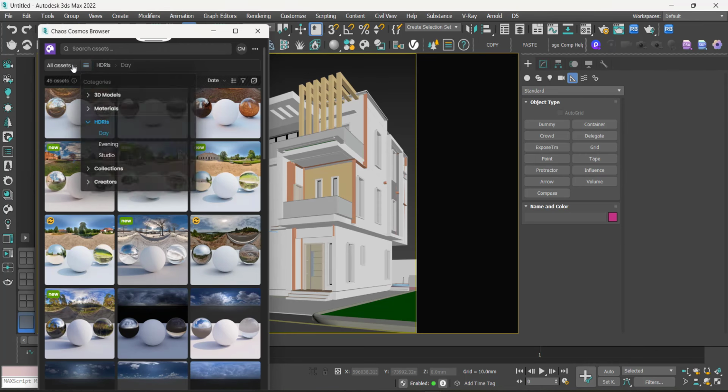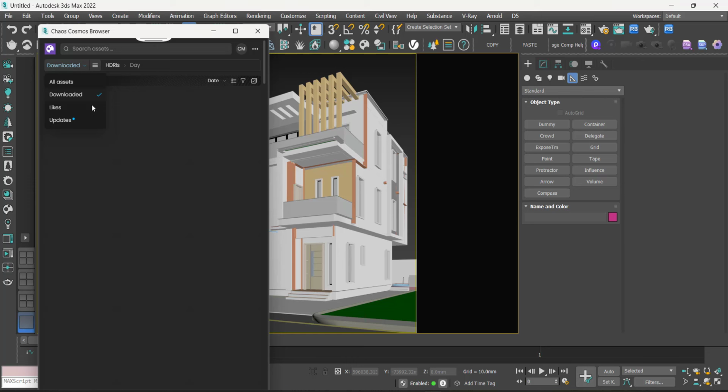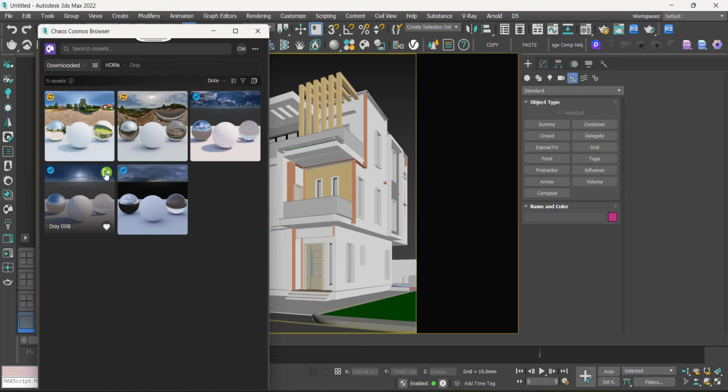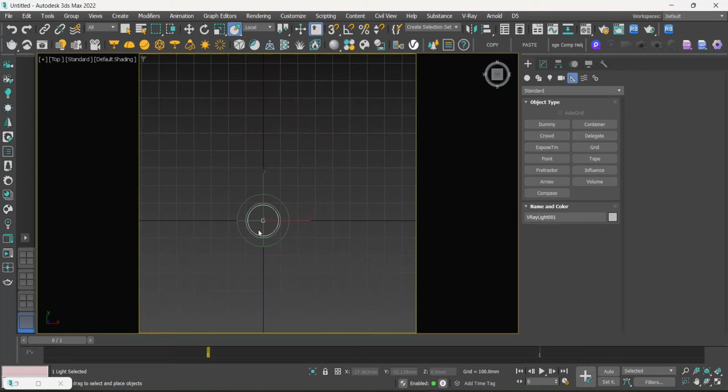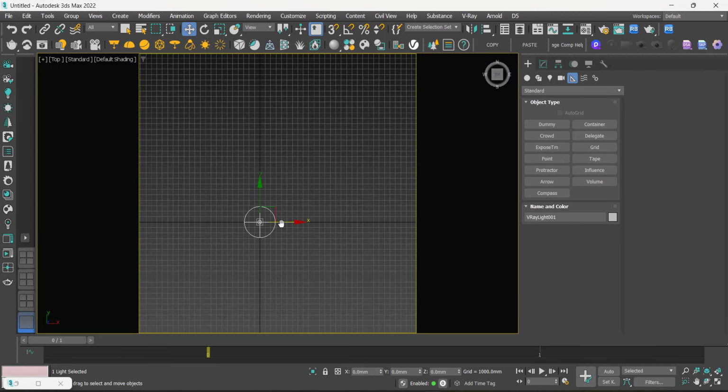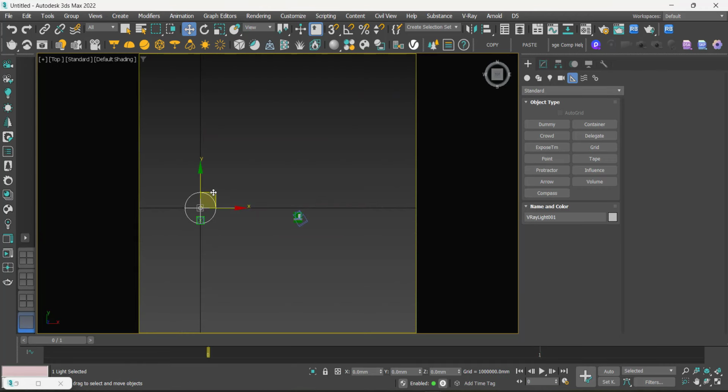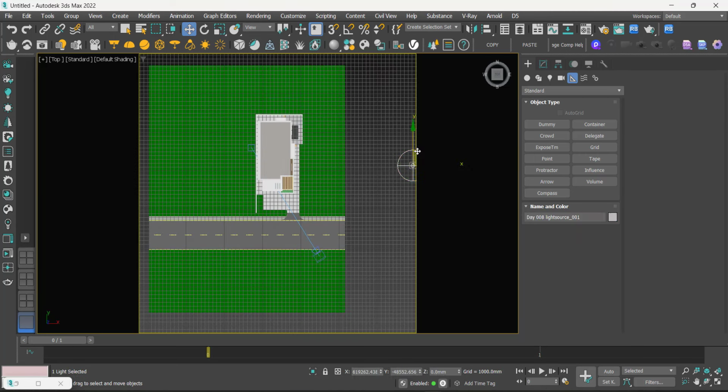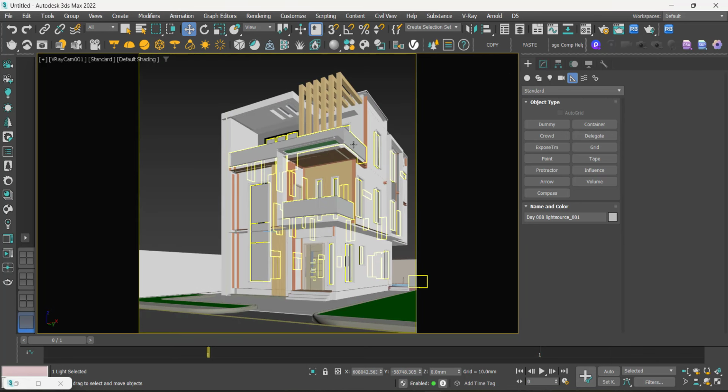I'm just going to go to my downloaded. Okay. And just click this arrow. It would drop a dome light on our scene, a dome light with HDRI in it. So that's it. Okay, just place it around here, somewhere around here. Okay. And then the next thing is we are going to see the settings of that dome light.